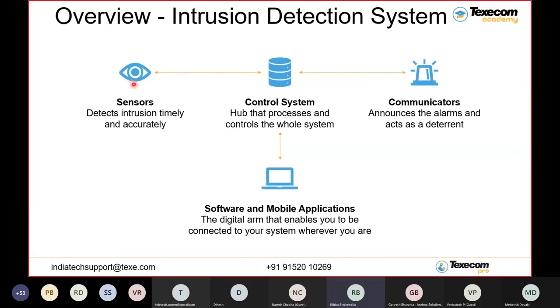Whatever alert we are receiving from the sensors at the control panel, it is simultaneously doing the communication part. So how is it doing the communication part? Through mobile applications, through GSM modules, through IP modules, it starts sending notifications to the end customer. Along with that, it also activates the local sounder so that the local person gets alerted.